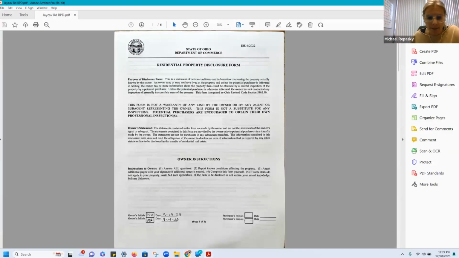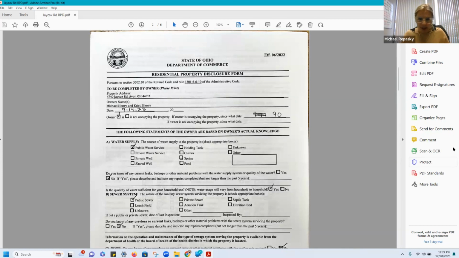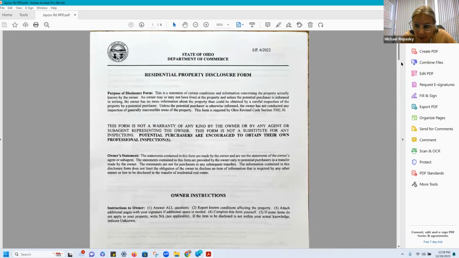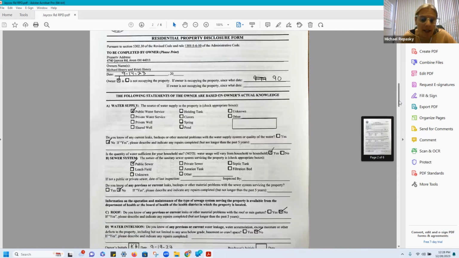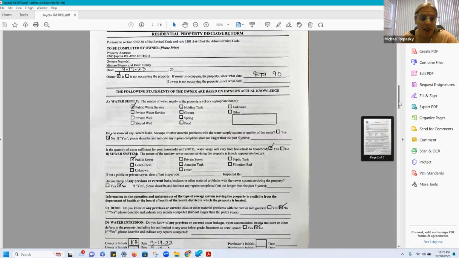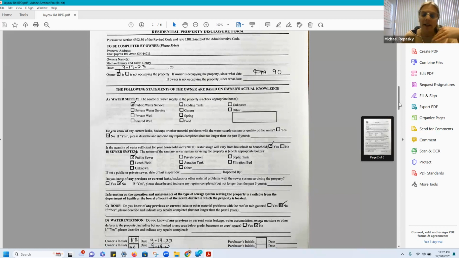Okay. Now, zoom in. Okay. So every seller has to fill this out prior to listing their property. Okay. So what we're looking for is basically anywhere that they say yes to, because then that means that they have an explanation, like maybe there was water intrusion or a leak in the roof.